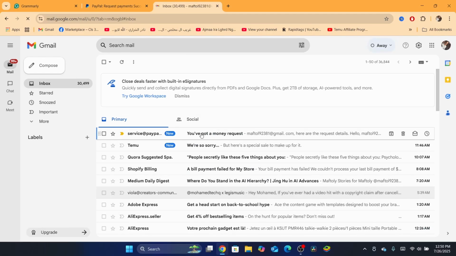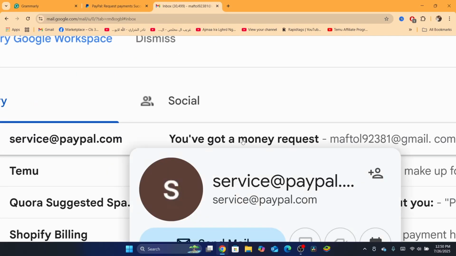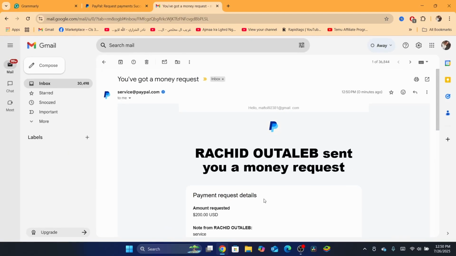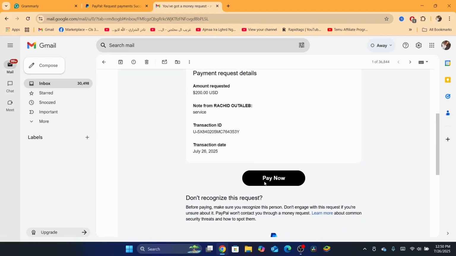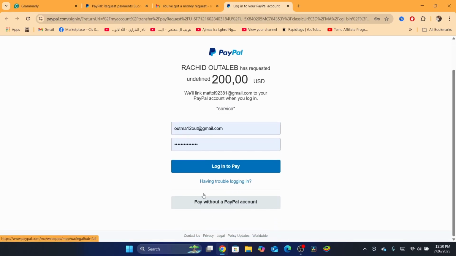As you can see, it says you have got a money request from service PayPal. Just click on it. Now you want to scroll down, and here you want to click on pay now. It says the amount requested and the transaction date, which is today. Now when you click pay now, you can either log into a PayPal account you have access to, or you can just click on pay without a PayPal account at the bottom.